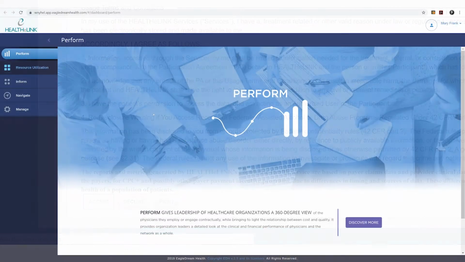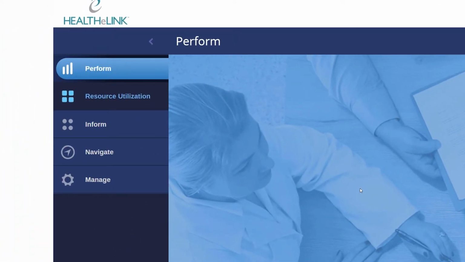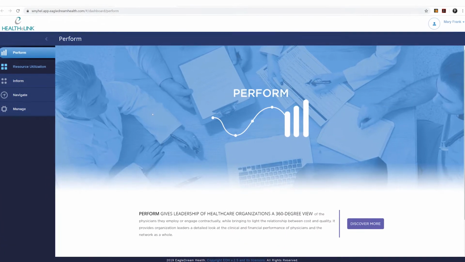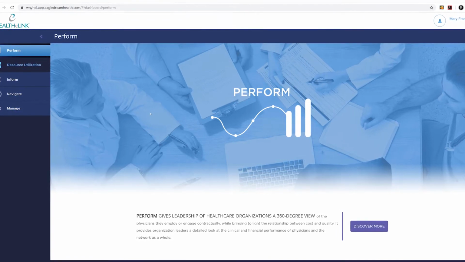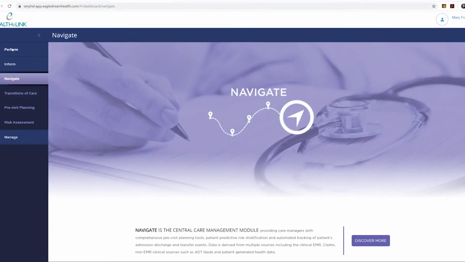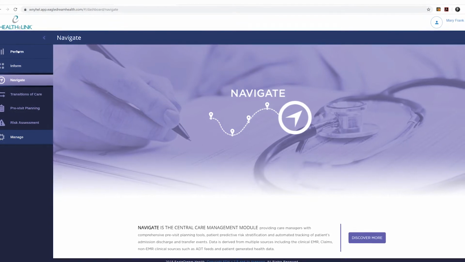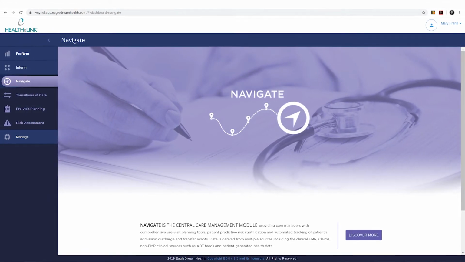Our Population Health tool has 3 modules: Perform, Inform, and Navigate. The Perform module is based on claims data and highlights the relationship between quality and cost by provider. The Navigate module is the Care Management module, which focuses on pre-visit planning and risk assessments.